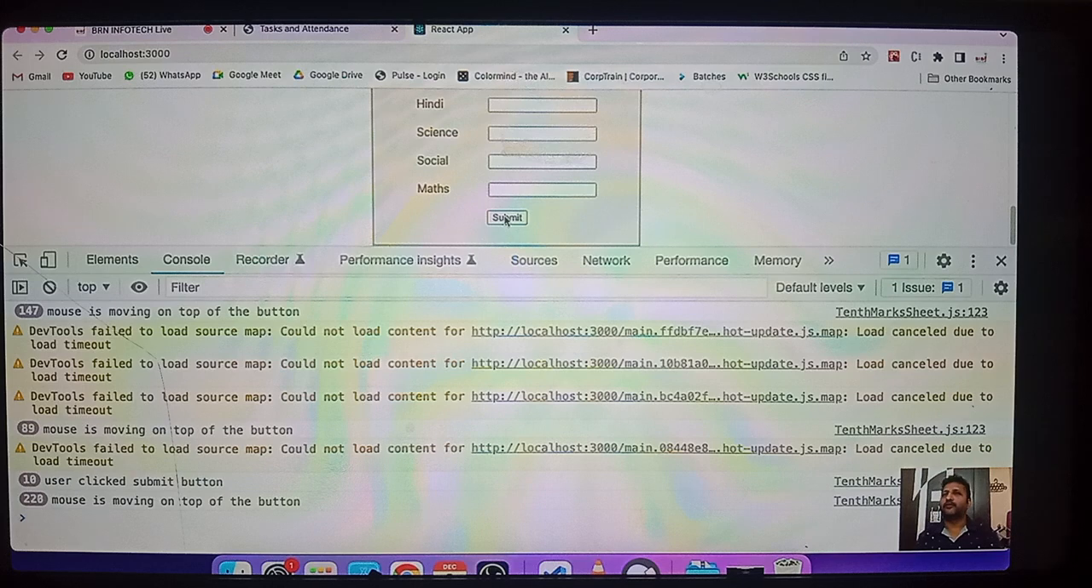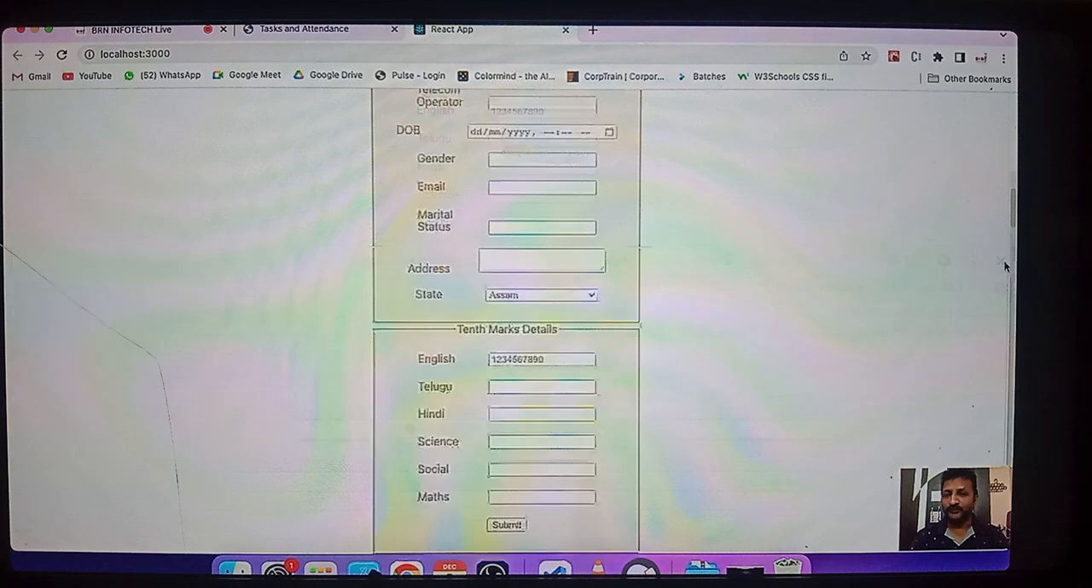So if I wanted to execute certain code on a specific event with any of the form elements, I have to create the form element, I have to write the event, and I have to create an arrow function. Inside that arrow function, I have to write it. That's the approach.